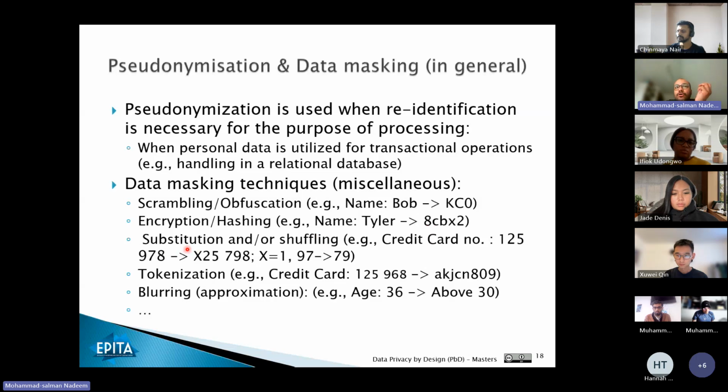About substitution or shuffling, if you look at this credit card number, I have essentially substituted the value 1 with X, and I have shuffled or swapped the two digits 97 to 79, which gives me this output result. What kind of mechanism or masking do you think?